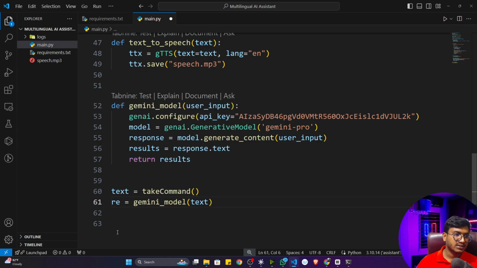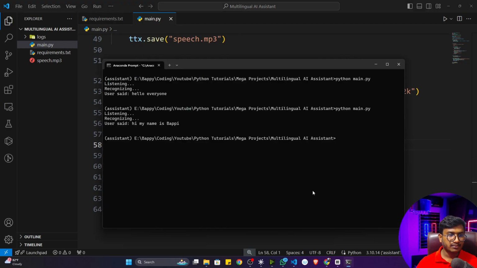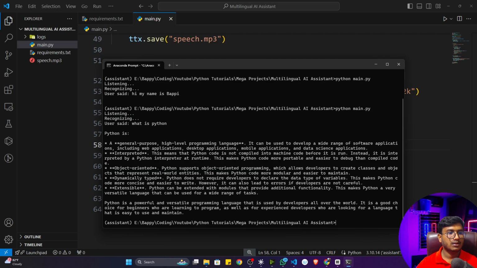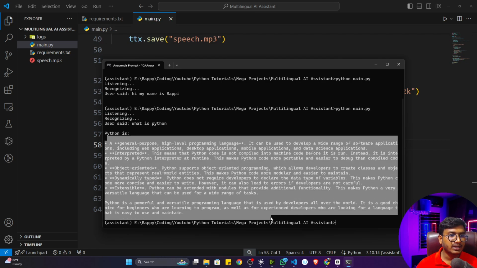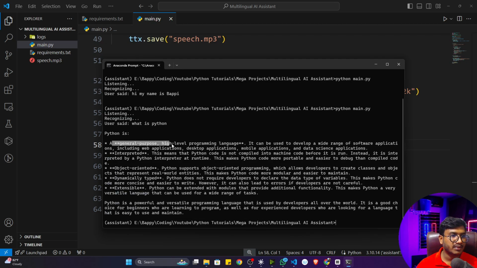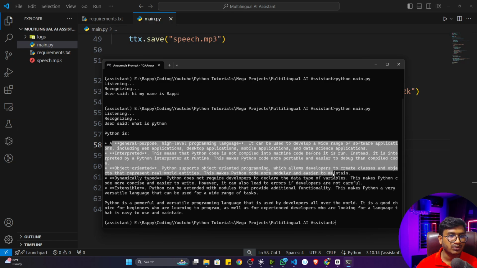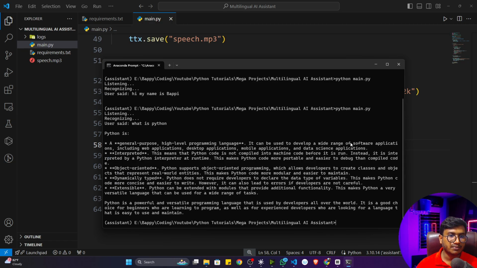Let's say I store it in results, and let me just print this particular result as of now. Now see, if I execute the program: What is Python? Now see, it is giving you the entire content about what is Python. You can see Python is a general purpose high level programming language. It can be used to develop a wide range of software applications.